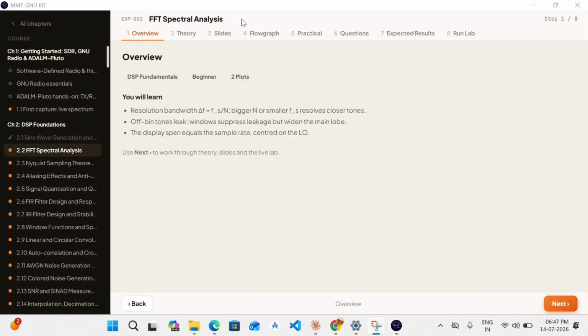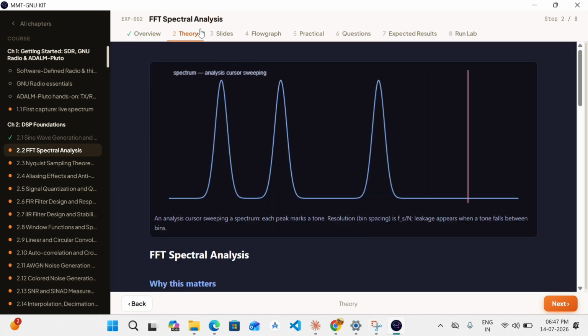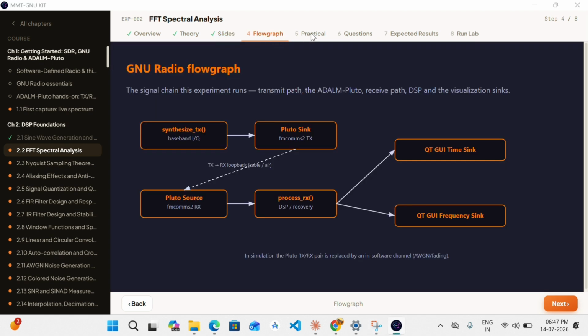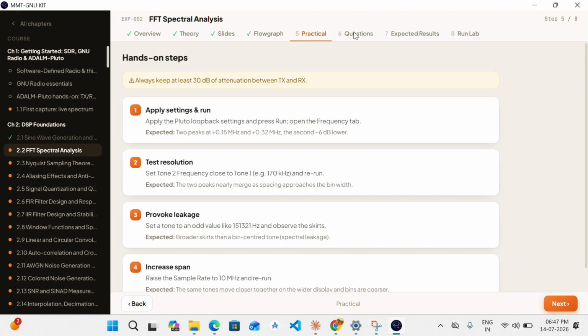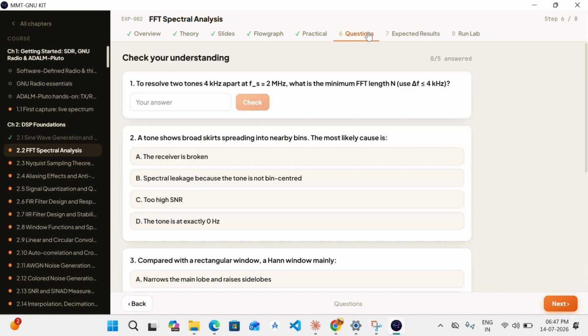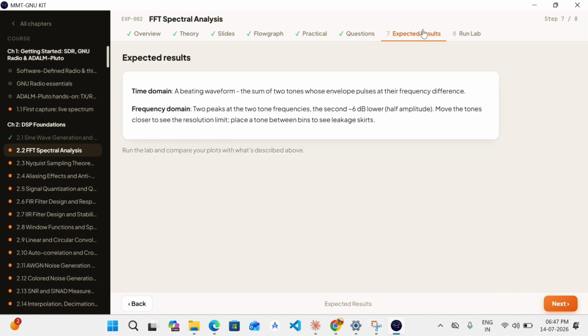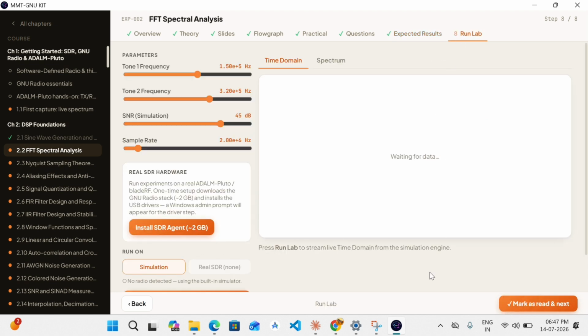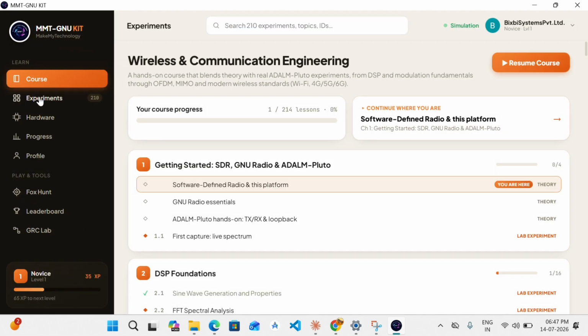This is the second experiment with the same flow. Here you'll have the same things: overview, theory, slides, flow graph, practicals, questions, expected results, and run lab. Now moving on, we'll see what is in the hardware section.